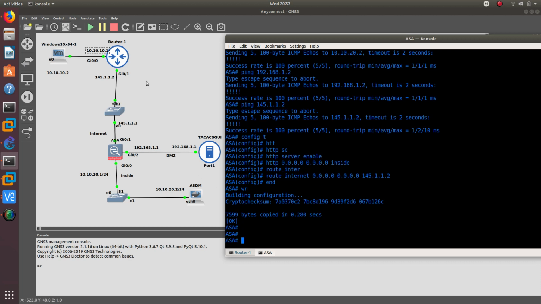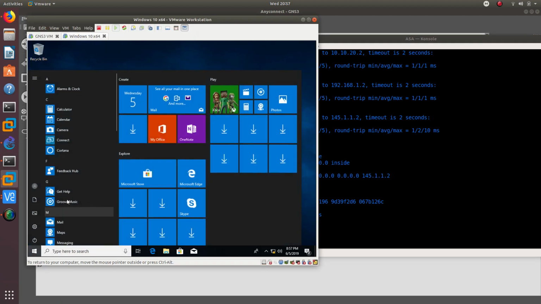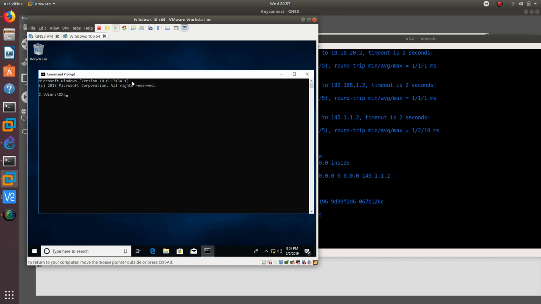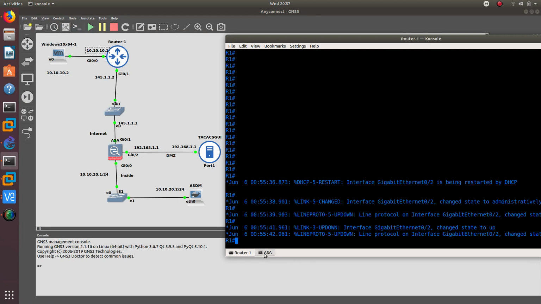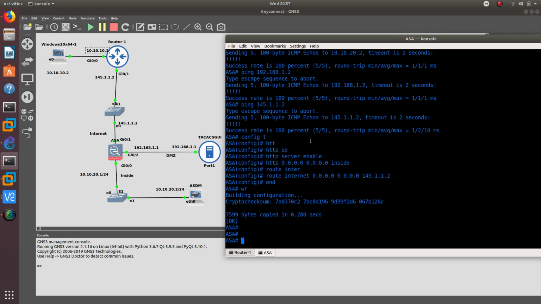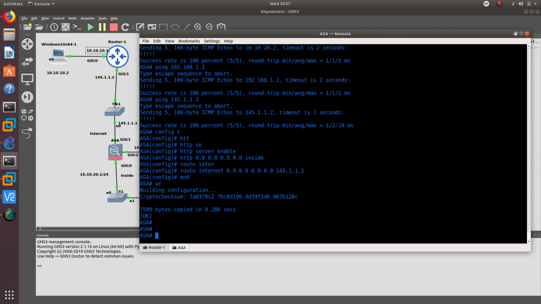After that is done, I want to verify that my Windows device is able to ping. There we go. So we're able to ping the ASA from my Windows device, which is all the way over here behind router 1. We can just leave it like that. We are done for now.